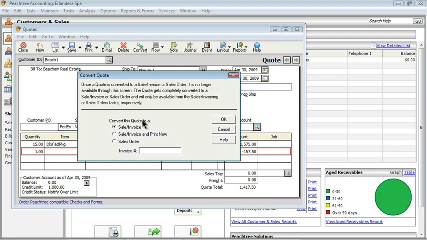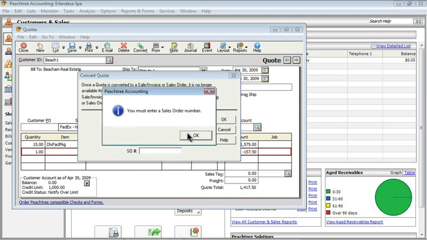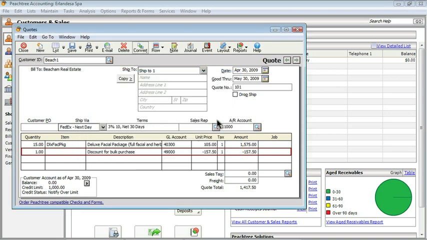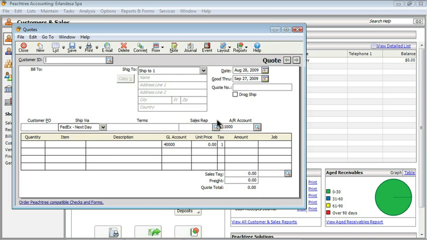The question is, do we want to convert it to a sale and an invoice and print now, or a sales order? Because they're making the commitment to buy, but they don't actually want them delivered for another 2 or 3 months, we're going to convert it to a sales order. We'll simply say OK, and we have to create a sales order number. So we'll enter that now. And then we'll say OK again. Perfect. Now we've gone ahead and done the conversion, and you'll see that our quotes window is actually blank.